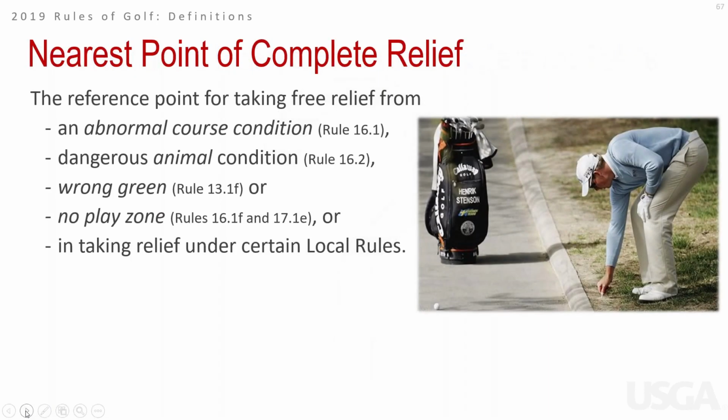So the next topic we'll actually jump into then is nearest point of complete relief. And here you can see 5 examples, in which we're going to take the nearest point of complete relief. Those include an abnormal course condition, a dangerous animal condition, a wrong green, or a no play zone, or in taking relief under any certain local rules. You can see all the rules attached to these specific examples.